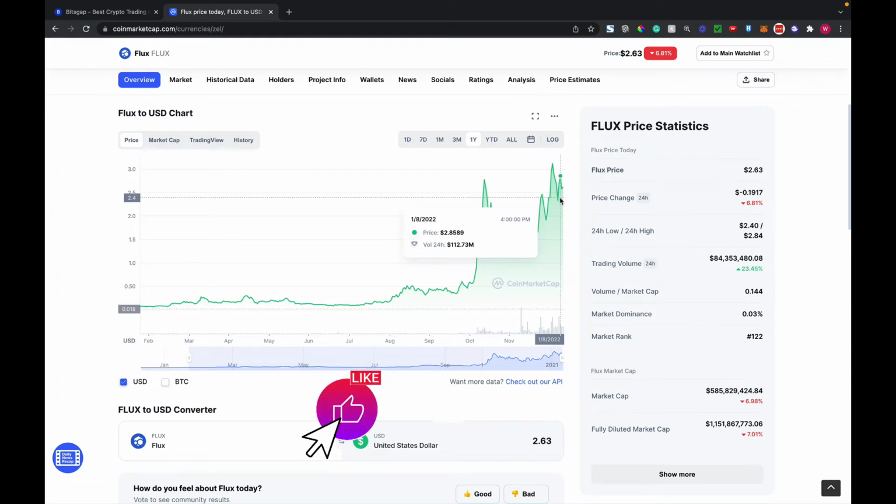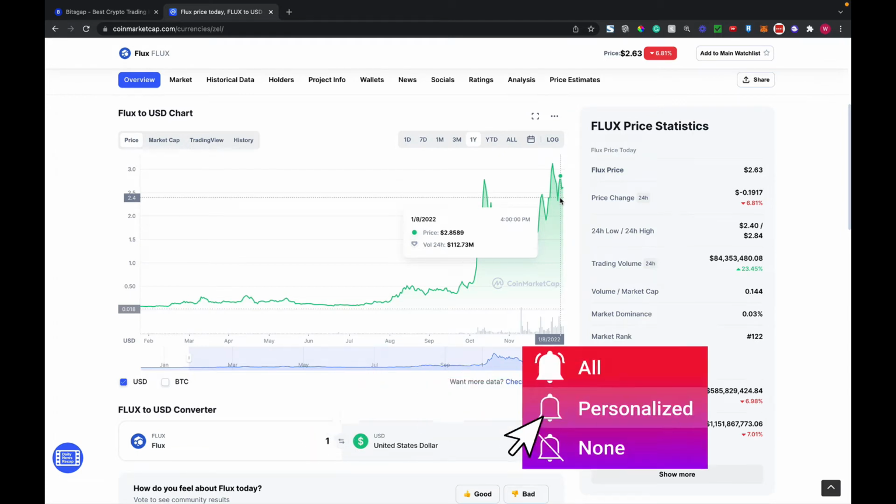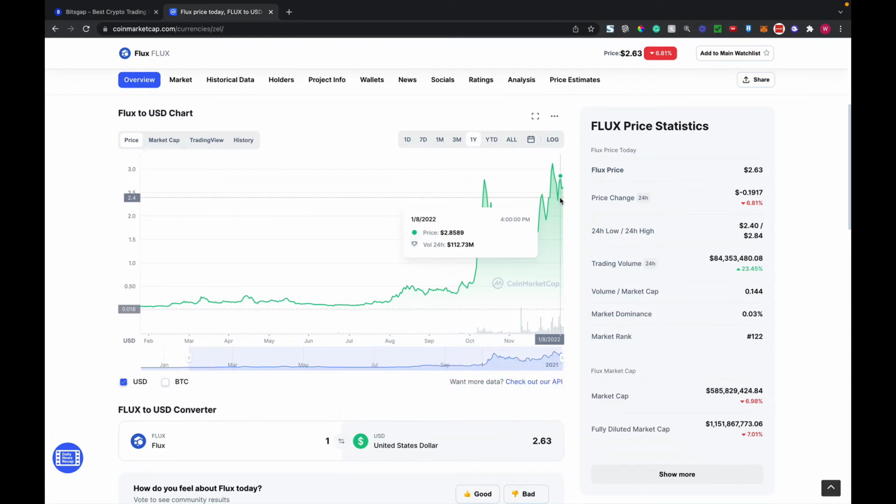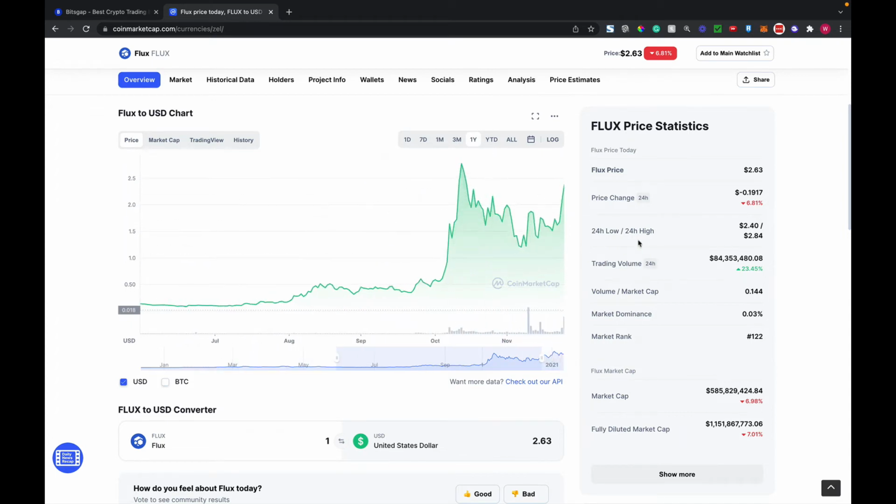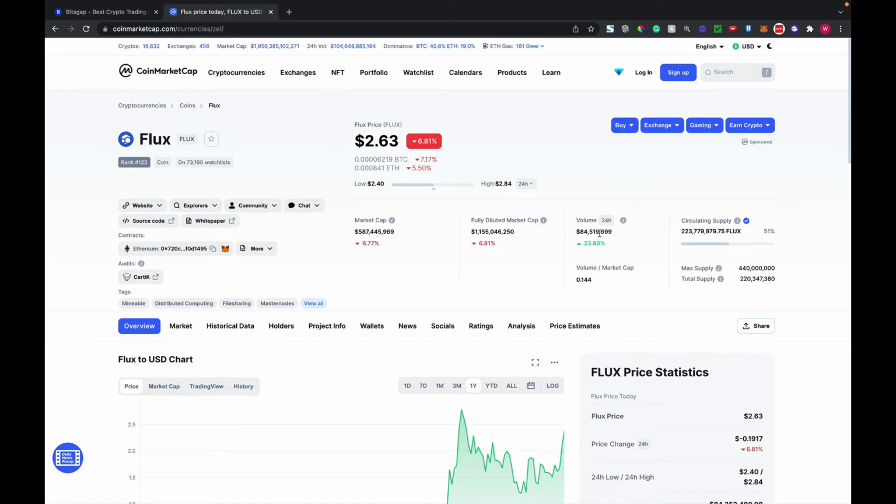It depends what Bitcoin's going to do. If Bitcoin's going to keep dumping, then of course it's going to go down. If Bitcoin moves up, then of course it's going to move up, right? So you can start seeing that it is moving, it is doing something, right? So that's good. Let's look at the volume, okay? Look at this, 84 million, okay? Beautiful. You can see that people are trading it, okay? People are investing in it.